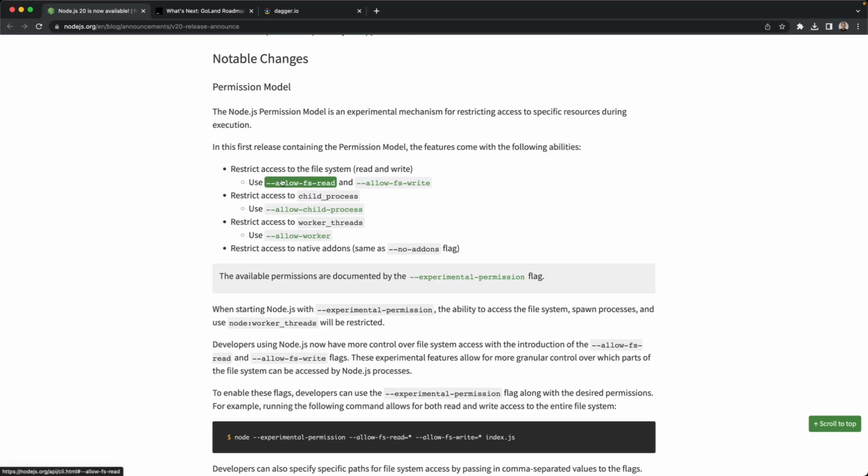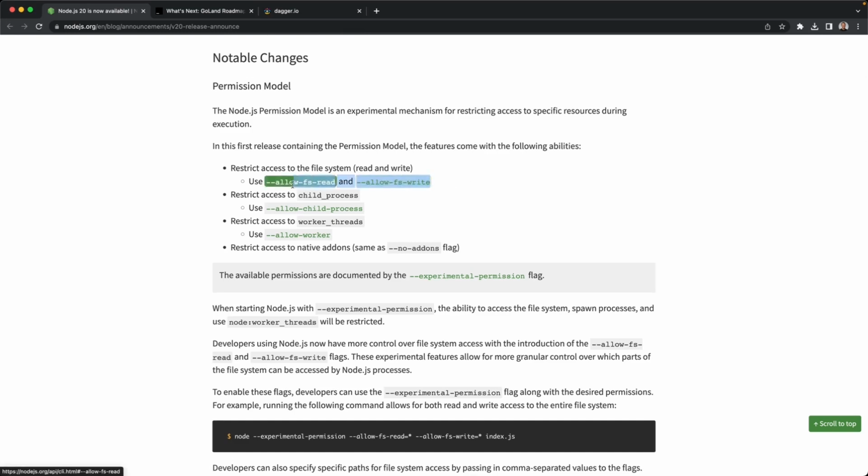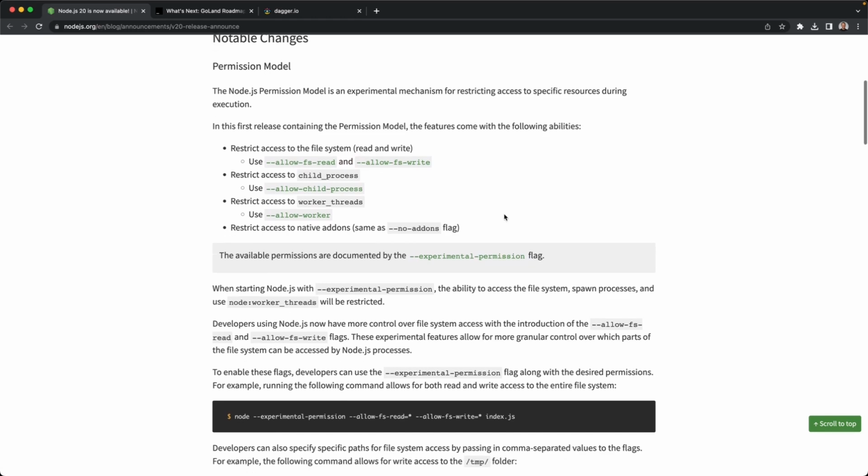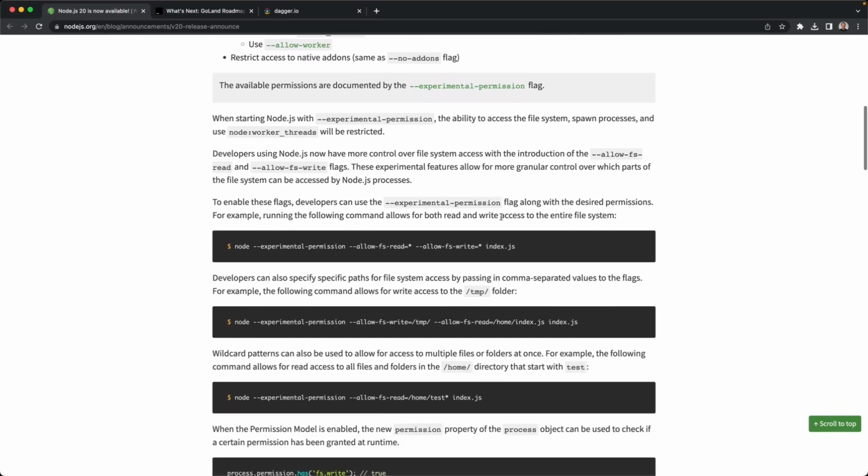So here, what they're adding are new flags. So these are, restrict access to the file system, or restrict access to child process, or restrict access to worker threads. These are common things you want to lock down because obviously allowing processes to just run willy-nilly on the file system may not be a good thing, for example. So these are new flags or features that are exposed that you can now leverage as part of the runtime environment for Node, which is fantastic.